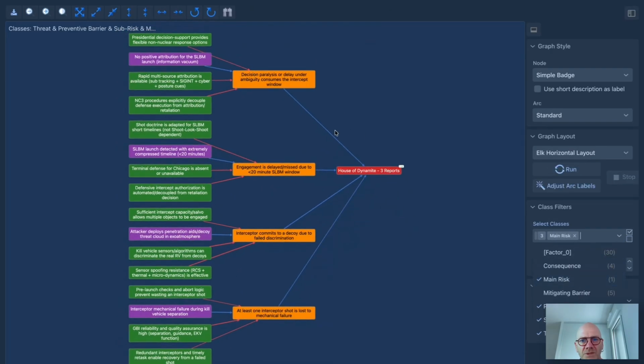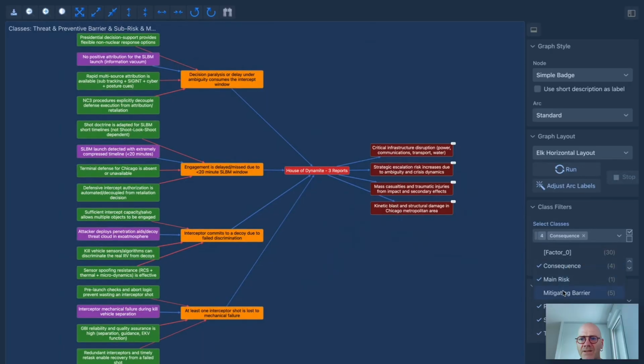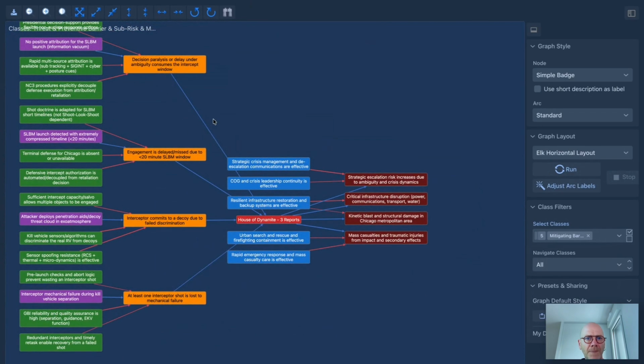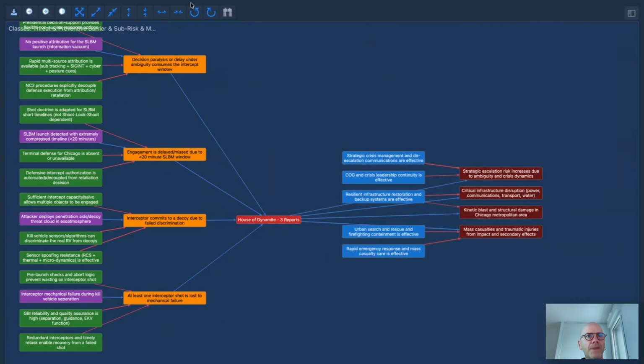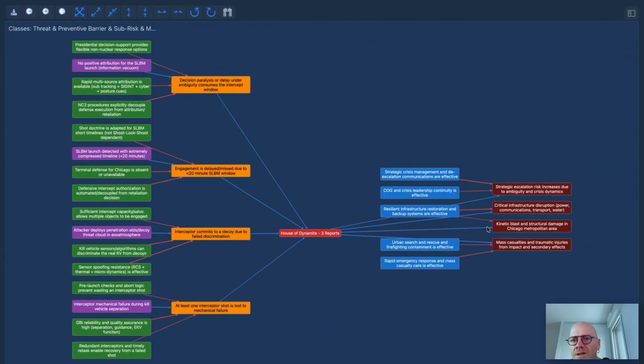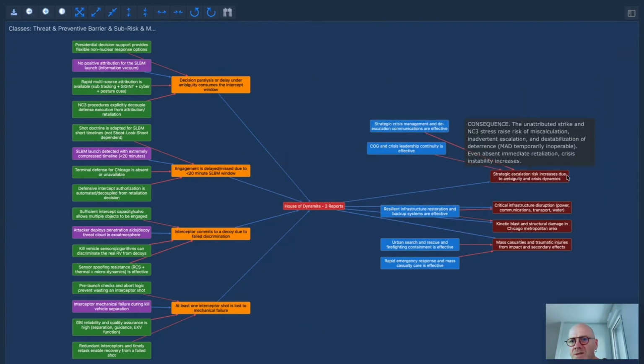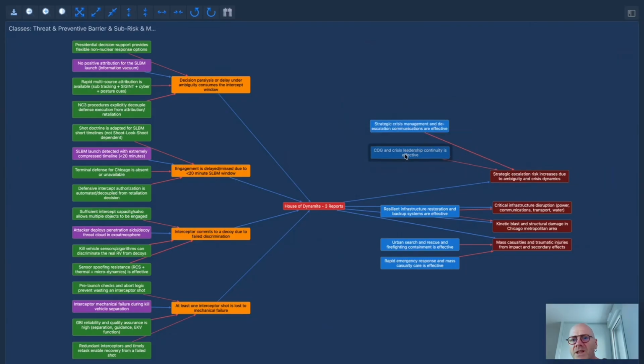They are just defining what is the main risk, and the same thing here. We have the consequences and the mitigating barriers, right? So let me create really a bow tie here. These consequences, obviously the main risk has an impact on them, and you have the mitigating barrier that will reduce the effect of these consequences. Okay.